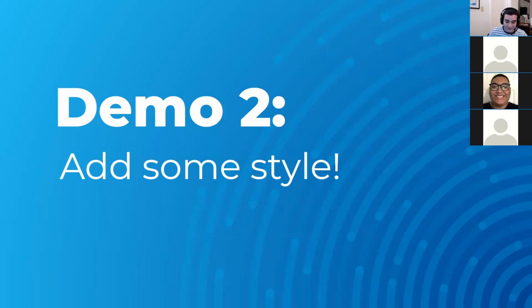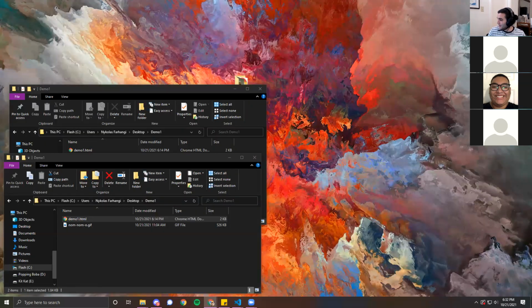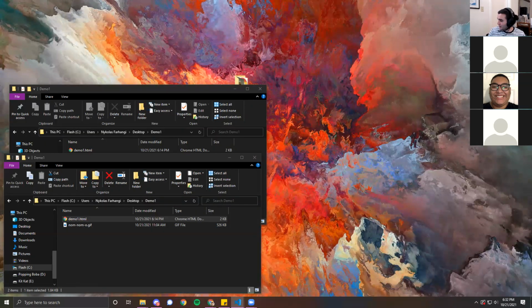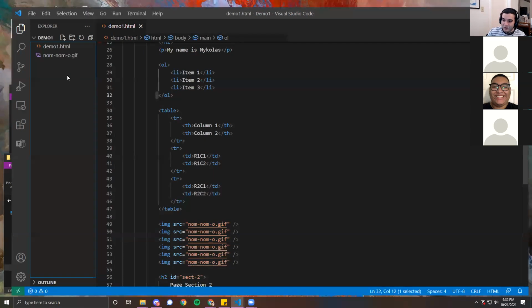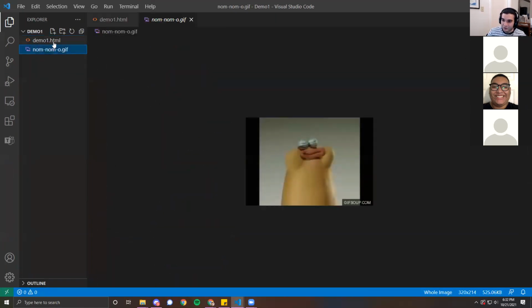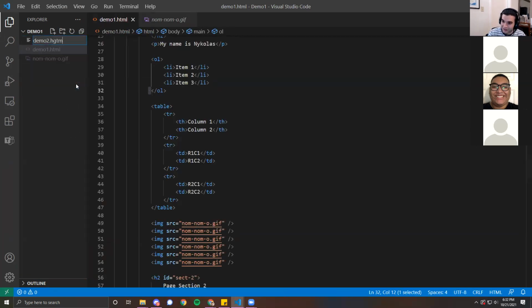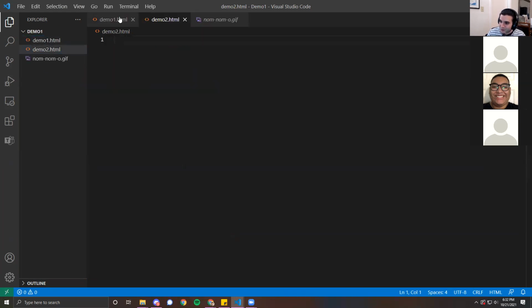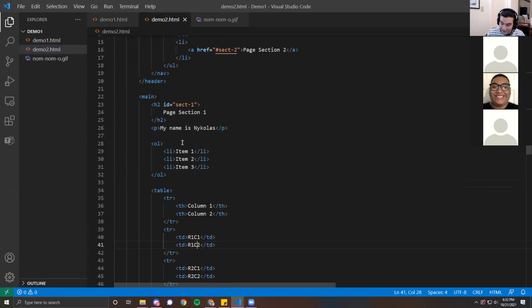Let's go ahead and move into the demo for CSS. So I'm going to go ahead and open up my project. This is the project that we just made. What I'm going to do is select both of these, and I'm actually going to copy. I'm going to make a new file, and I'm going to call it demo2.html. And then I'm going to copy everything that we just made in that first demo and paste it into this one.